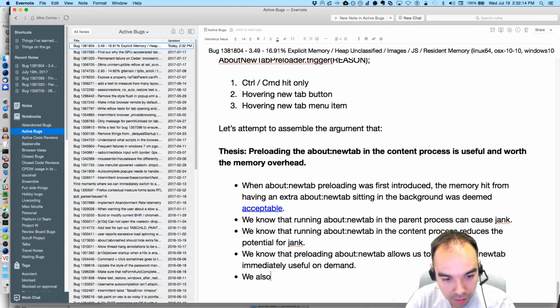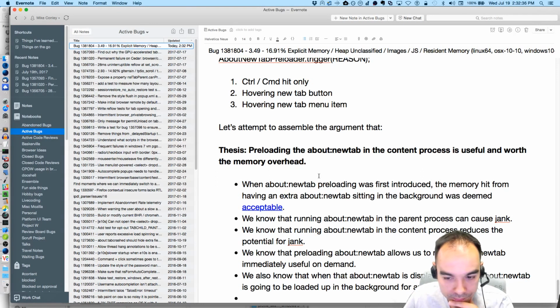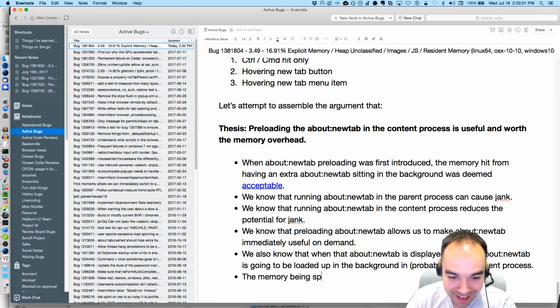We also know that when that About New tab is displayed, another About New tab is going to be loaded up in the background for another content process, probably a new content process, unless we've already hit our process count threshold. So it's like investing in the future. The memory being spent here in the content process is an investment.